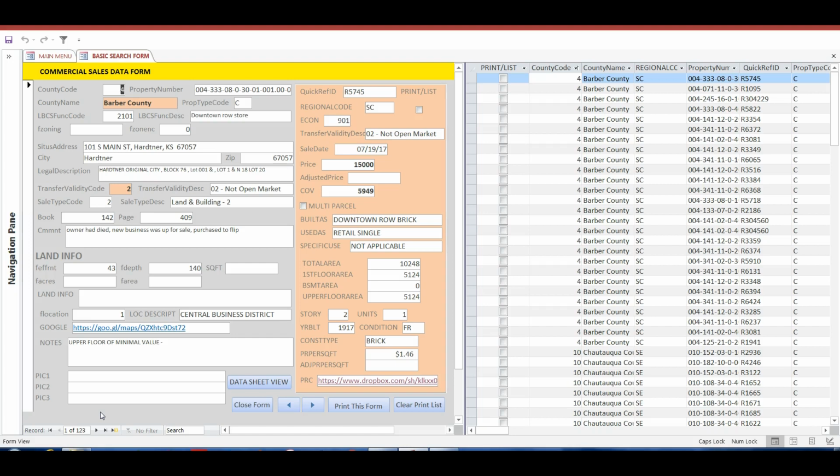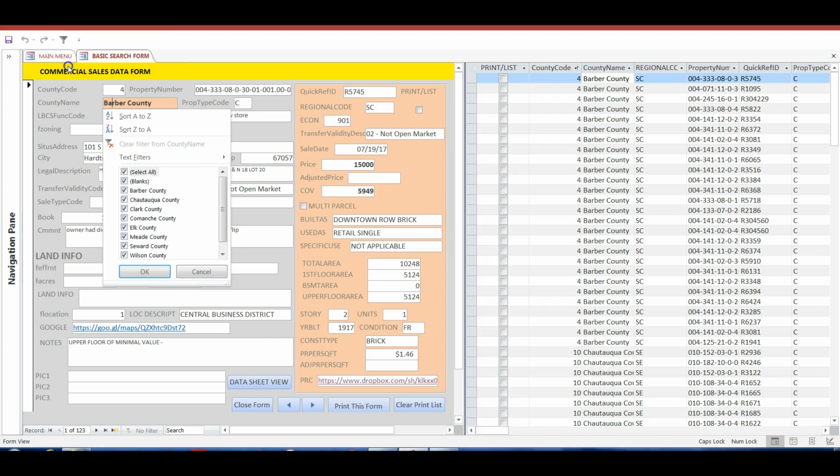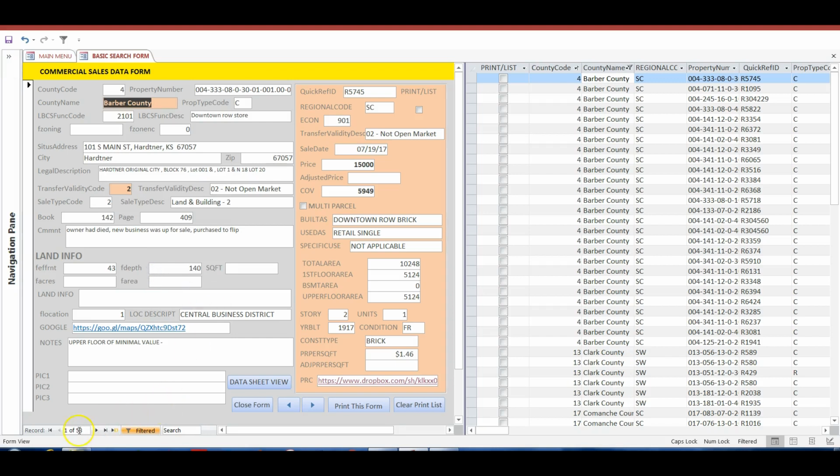And let's, for example, decide we want to limit our search to a handful of counties. You simply click into the field you want to search by. In this case, we'll search by county name. And all your search is keyed right here to this filter. So we'll click on the filter. We'll click filter again. You'll notice all the counties in the database are listed here. We'll unselect everything, and we're going to pick our counties. Let's pick a few that are close together. We'll get Barber, Clark, Comanche, and Meade County, for example. Okay. You'll notice our database is now limited to 53 sales.